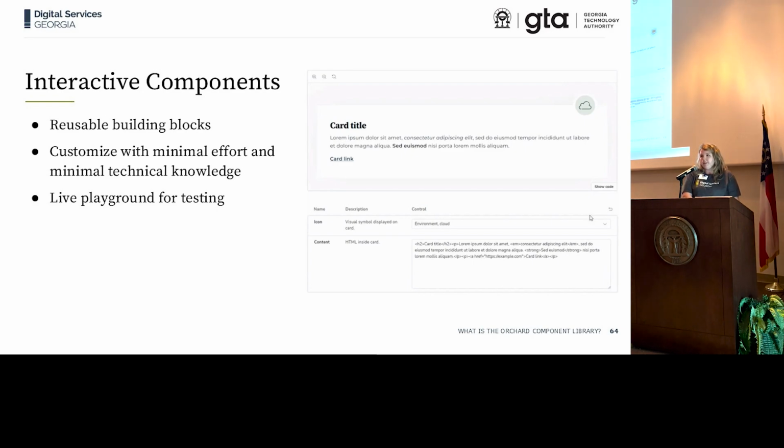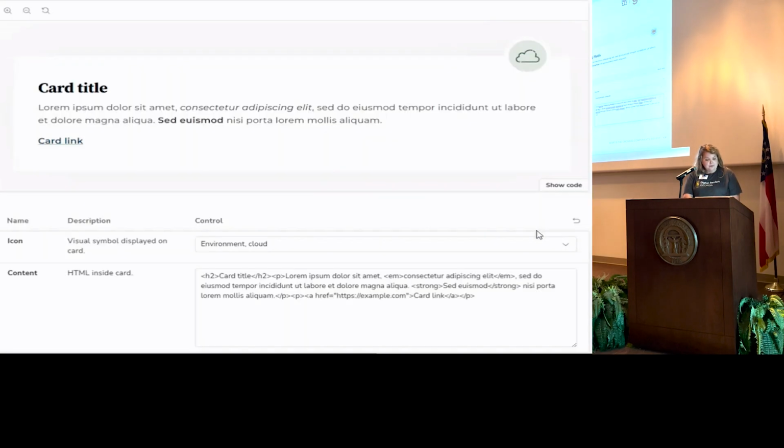The component library also has interactive components. These components are reusable and provide the foundation for your website. They are editable within Orchard, so you will have a live playground which you can test and customize your components with minimal effort or technical knowledge. You can see in our little rotating video here how you have your live preview.